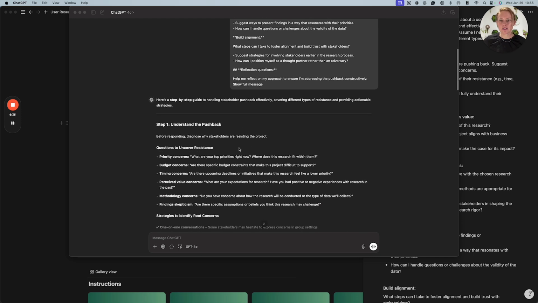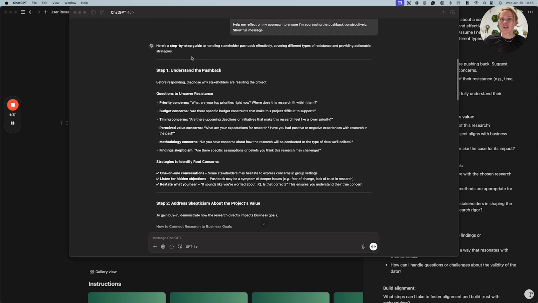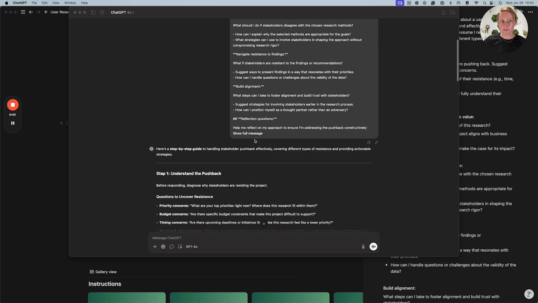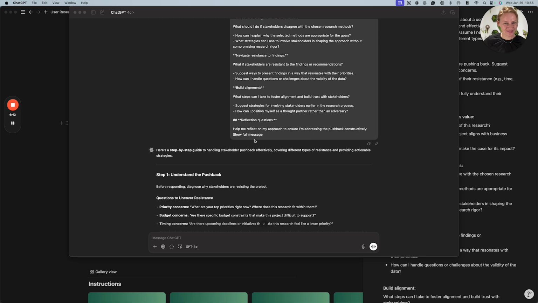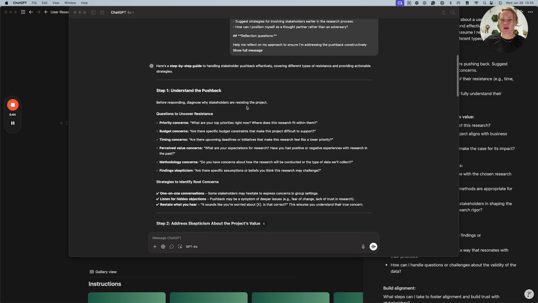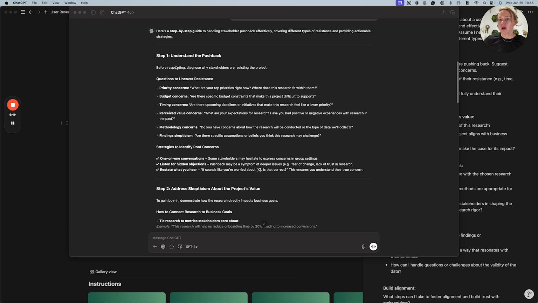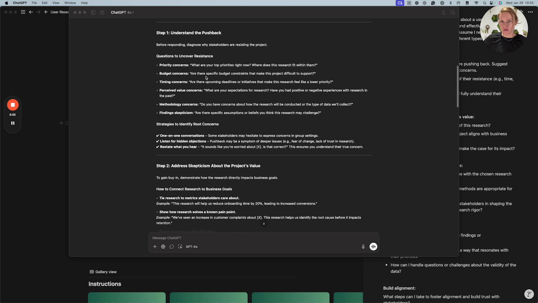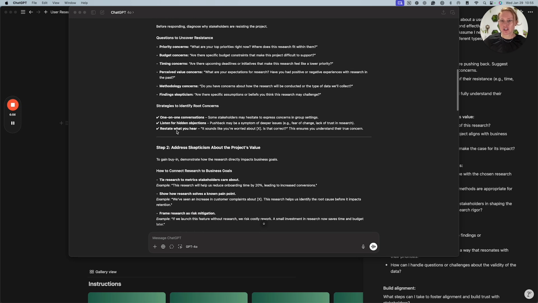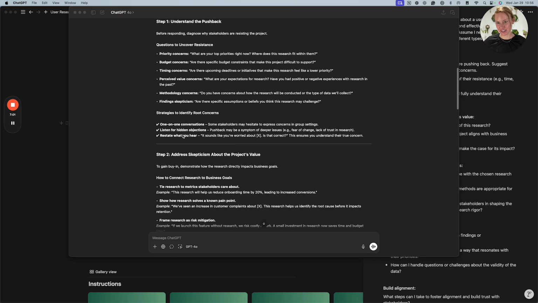Okay, so now let's take a look at the answer here. As I said, I literally copied and pasted the version of what I need, and the LLM got back to me with each step. So, diagnosing why stakeholders are resisting the project, giving a bunch of different questions, going into one-on-one conversations, hidden objectives, restate what you hear, right? So this is a really nice way to get people on your side. This is really great because it gives you a list of questions that you could ask just to uncover what's going on, right?